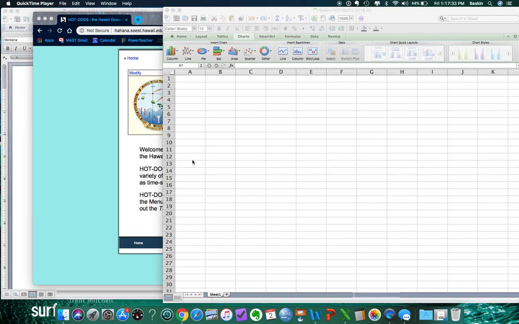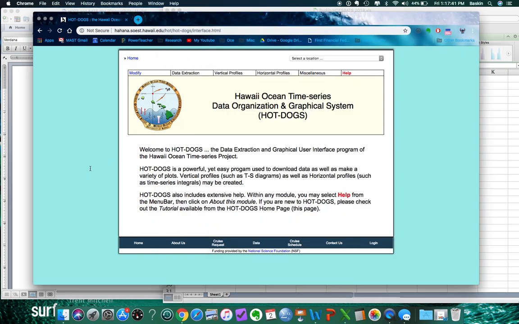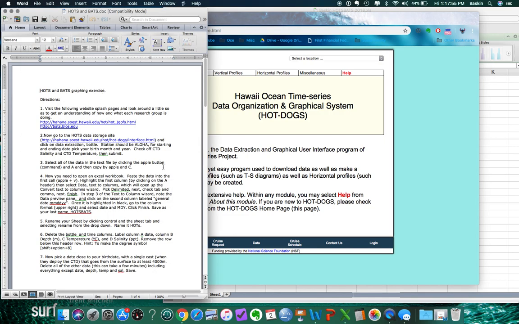I am going to be doing a quick screencast on the steps required for the HOTS and BATS lab. So you've all been sent the HOTS and BATS lab, and you've read number 1, which means you've gone around and looked through the Hawaii Ocean Time series, as well as looking at BATS, which I'm sure you've looked at. This is going to be specifically starting with step number 2, and all of this is found on this data sheet, which has been sent to you.